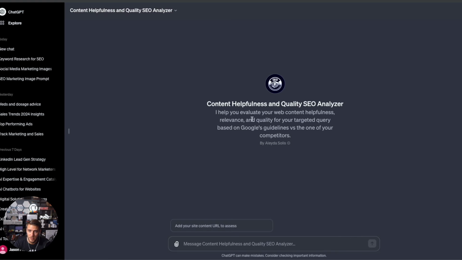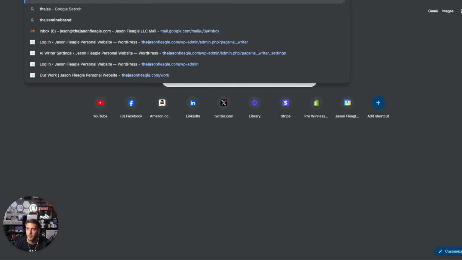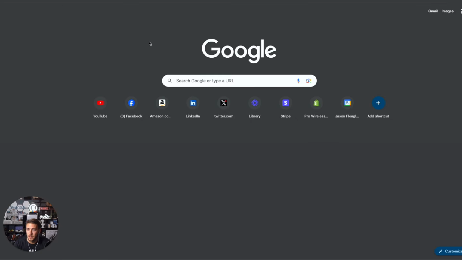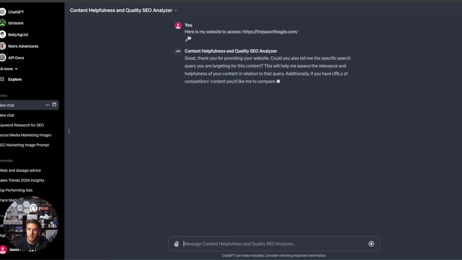This one helps you evaluate web content helpfulness, relevance, and quality for targeted queries based on Google's guidelines. So let's go to my personal website, which is thejasonflagel.com, and I'm going to drop in my URL here. I said, here's my website to assess, and it says, great, thank you for providing. Could you also tell me the specific search query you are targeting for this content? This will help me assess the relevance and helpfulness of your content.